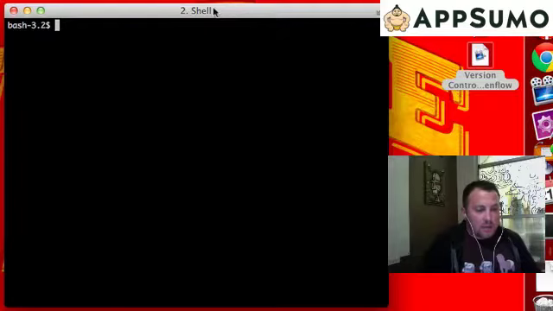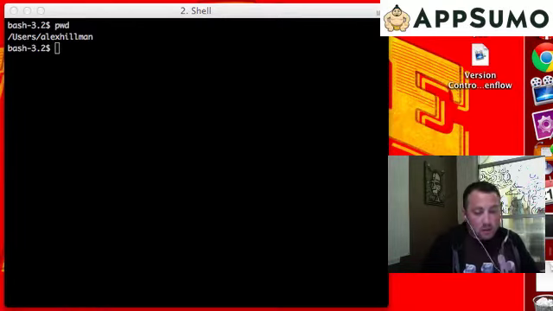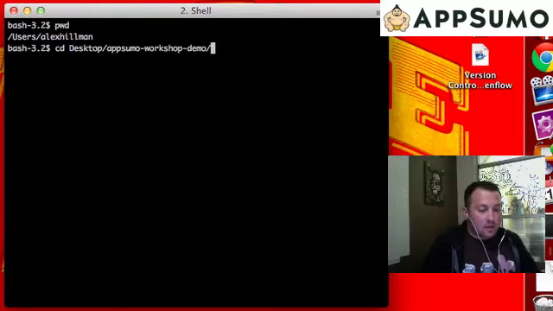So on my screen, you can see I've already got a terminal up, and I'm going to just show you where I am real quickly. So pwd shows you that I'm in my home directory, and the directory, the folder, that I want to turn into a repository is this one over here on my desktop. It says AppSumo Workshop Demo. And so I'm going to do cd desktop and then AppSumo Workshop Demo.